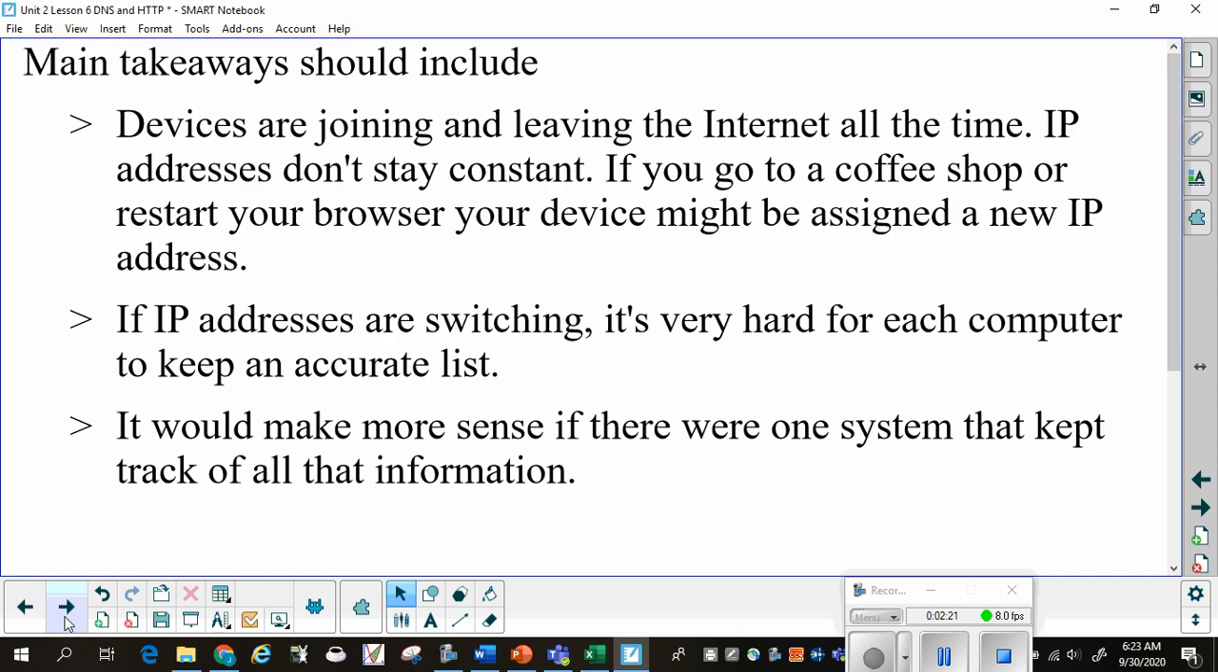Now, the takeaways from this form of activity were that devices are joining and leaving the Internet all the time. IP addresses do not stay constant. If you go to a coffee shop or restart your browser, your device might be assigned a new IP address. And if IP addresses are switching, it's very hard for each computer to keep an accurate list. It would make more sense if there were one system that kept track of all the information, and then you could simply refer to that.